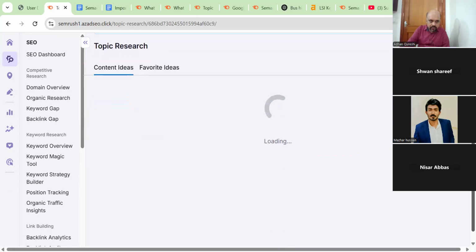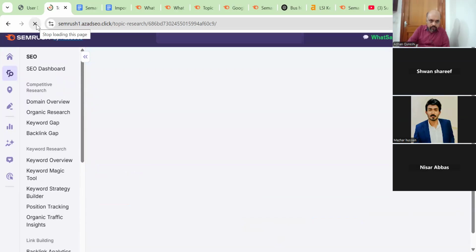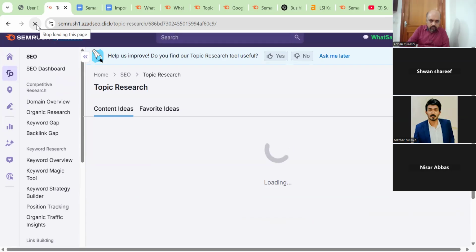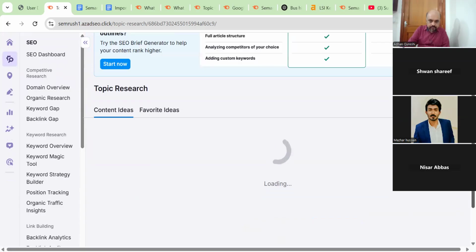Azad SEO has this problem. It's cheaper, but it suddenly gets very slow. So, any question? Yeah, it's loading now, I think. It's a little slow. While it's loading, any questions? Anybody with any questions on the concepts up till now?